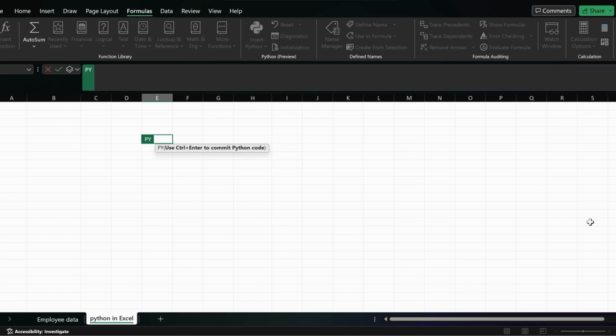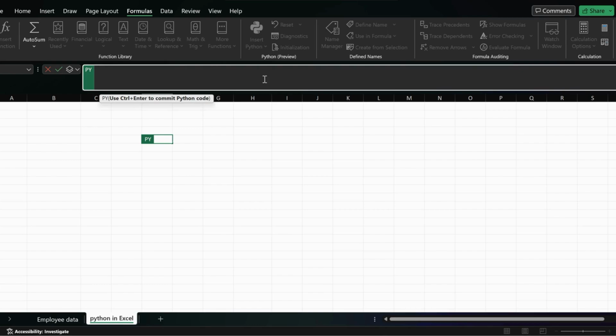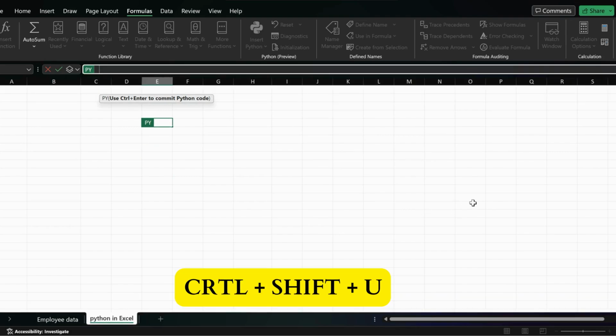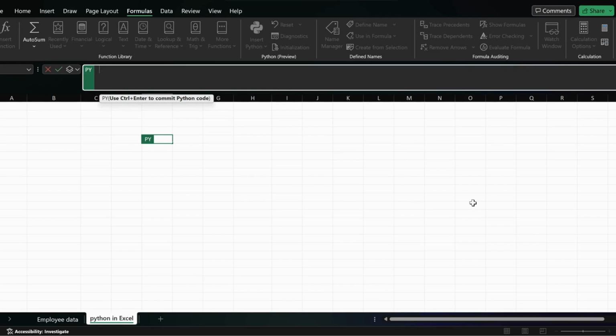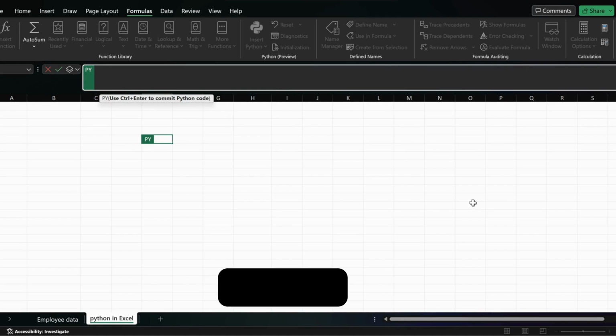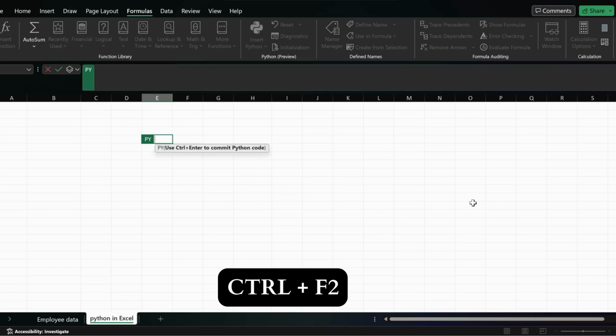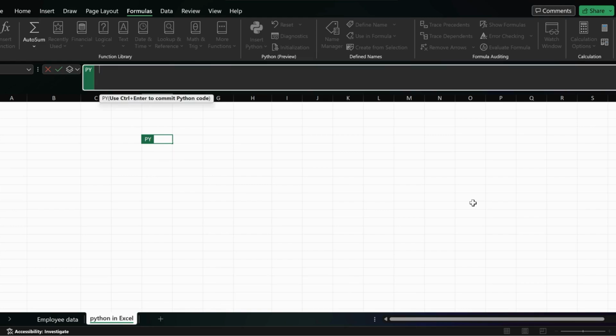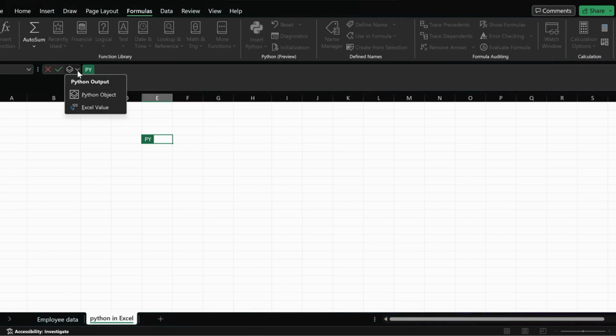Alright, now we will discuss the formula bar. Use the formula bar for code-like editing behavior, like using the Enter key to create new lines. Expand the formula bar, using the down arrow icon to view multiple lines of code at once. You can also use the keyboard shortcut Ctrl plus Shift plus U to expand the formula bar. And use the keyboard shortcut Ctrl plus F2 to toggle between cell and formula bar, and use the Python output menu in the formula bar to control how Python calculations are returned.